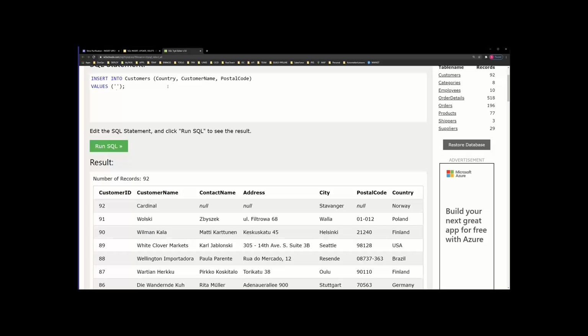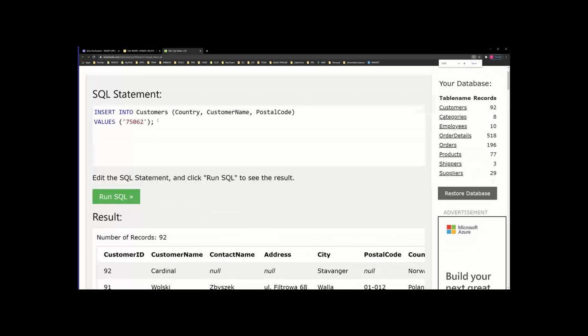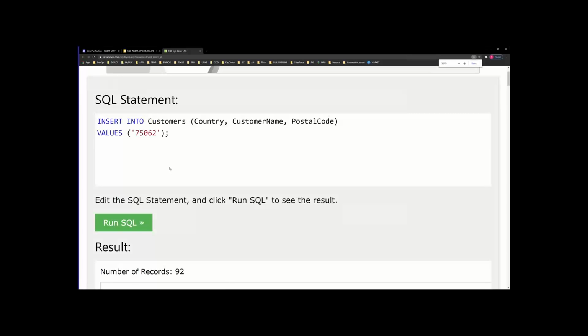All right. Now, when I'm going to insert the values here, should I put the first value zip code 75062? No. Why not? They have to correspond with however you enter them into the insert. When you put insert into customers in the parentheses, country has to line up with the first value, customer name has to line up with the second value, and postal code with the third value, and so on. Otherwise, yeah, we are going to have wrong data in wrong places.